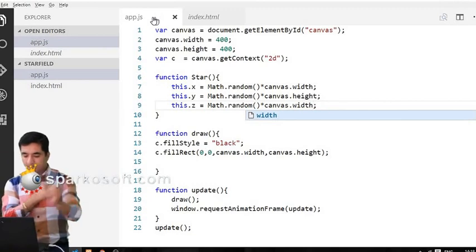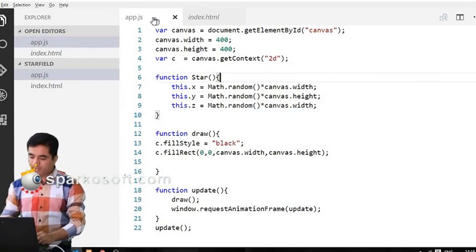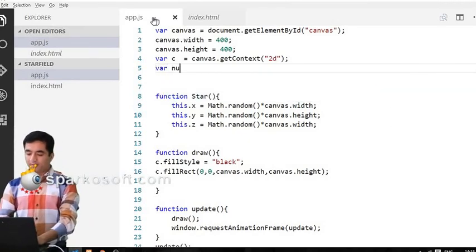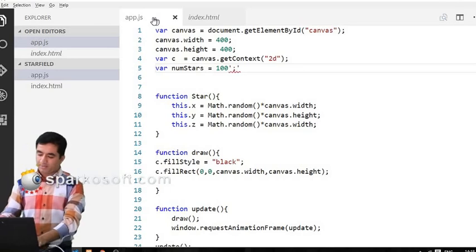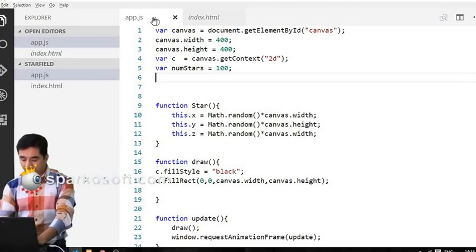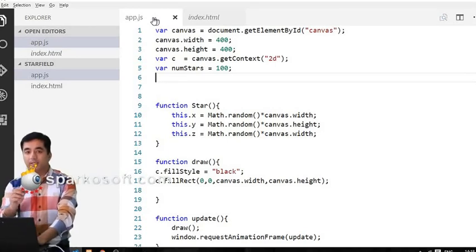And now we're going to define how many stars we need in the sky. Let's give it a variable numStars, and let's say we'll start with 100 stars, and we need an array to store all the objects of the star function, all the instances of the star object.